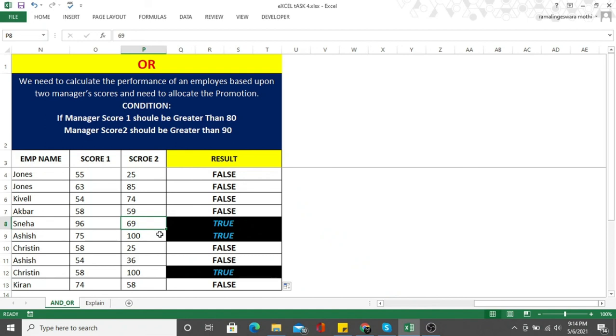Now let's summarize our session regarding the AND function and OR function. In AND function, all the conditions have to be satisfied. In OR function, at least one condition has to be satisfied. So this is all about the AND function and OR function.